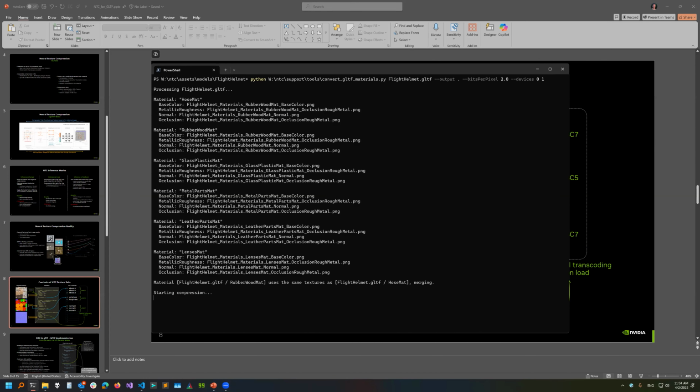So it has analyzed all the materials and the textures that they are using, and it also detected that different materials in the same file are using the same texture. So it has merged the texture sets for these two materials into one NTC file to avoid duplicating the data here. And currently it's running the compression.